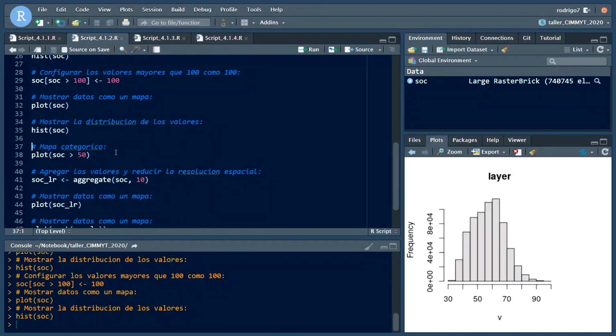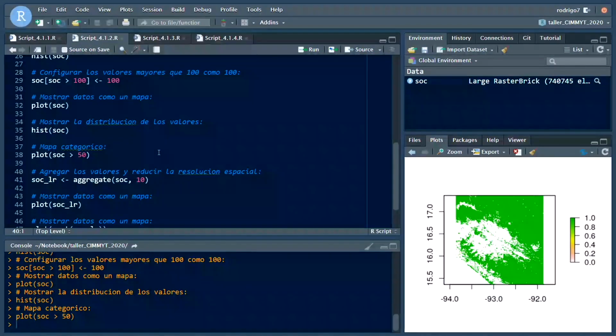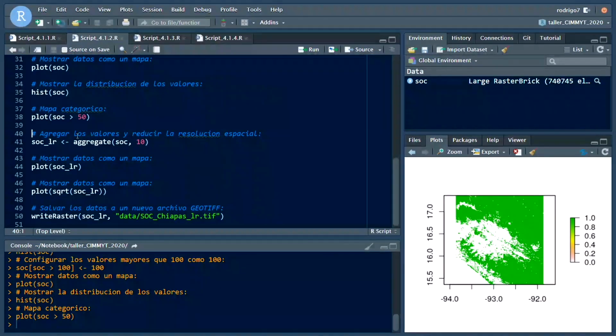We can also create a category map. So I have a criteria that transforms a value into a true or false, and I can use this to do a map, for example. So everything that's in green are the pixels where the carbon content in the soil is over 50. So this can be very practical too.